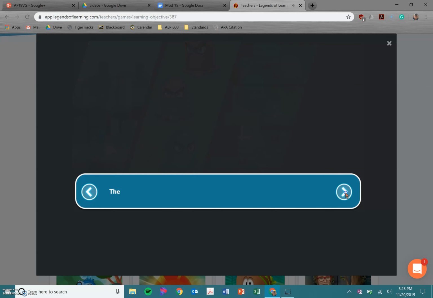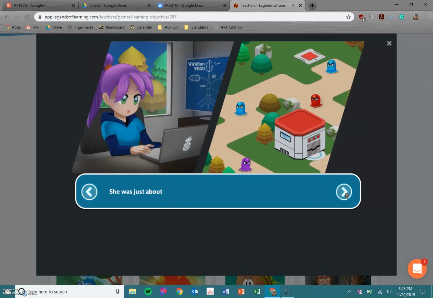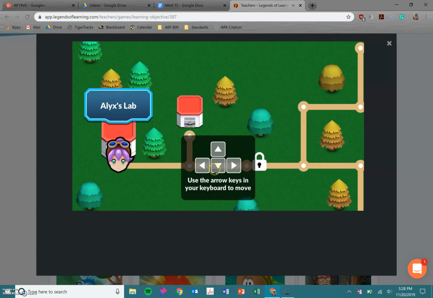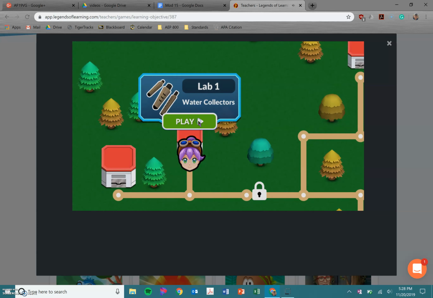I'm going to skip through the intro. Usually there's a pretty good intro to set the stage content-wise for the students, or even explain the game that they're about to be playing. But we've skipped through this. As we're playing here, we can go to the next one, and here we have a game, Lab 1 Water Collectors. Generally, to move on in the game or to get tokens or new pieces to the game, the students have to answer content questions in those games.